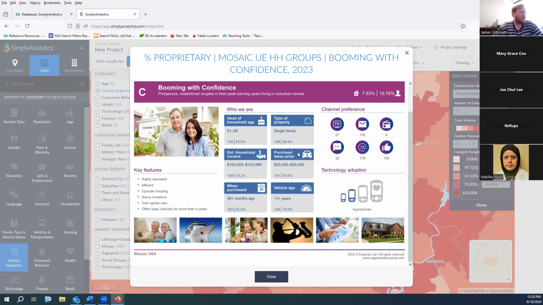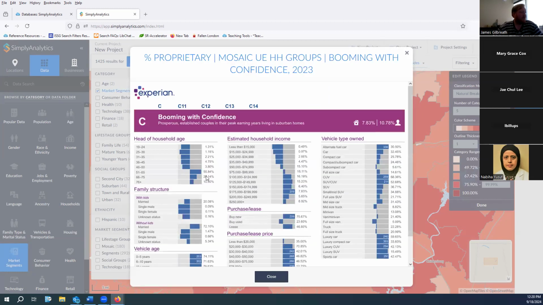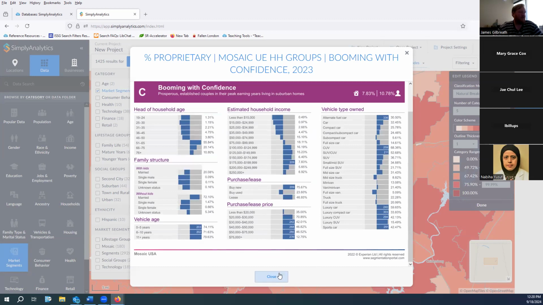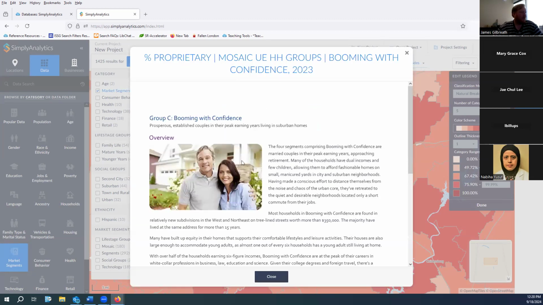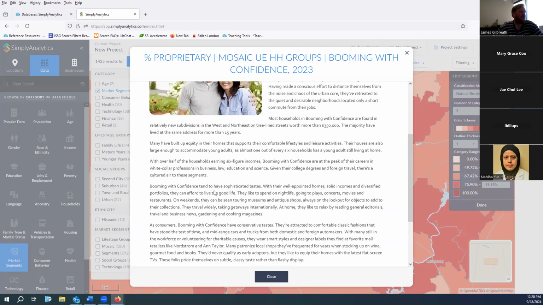But these are profiles of the psychographic groups that tell you their age, kind of property where they live, how old their vehicles are, their technology use, household income, type of vehicles they own, and then an overview of the kind of folks these are. So like, what do they do for fun? What do they listen to on the radio? You know, where do they get their coffee? Like all that sort of thing.